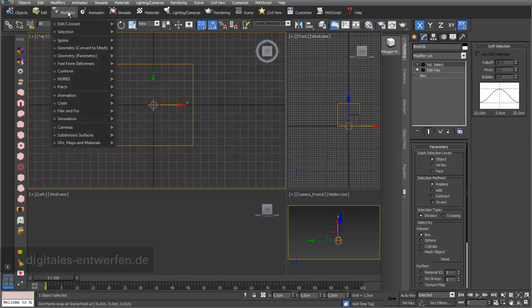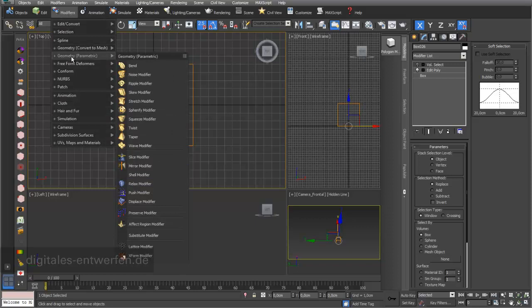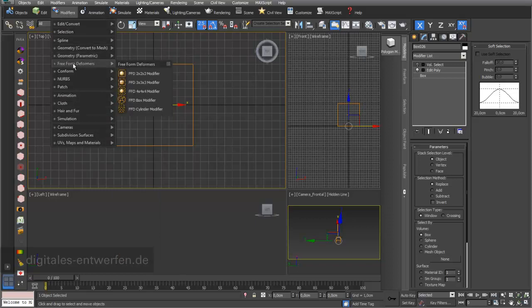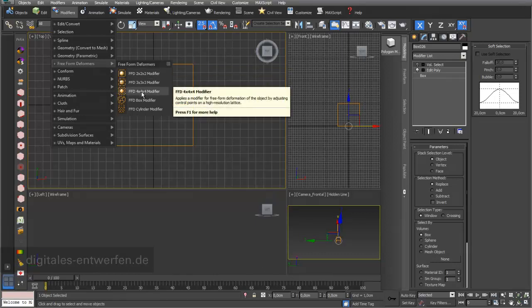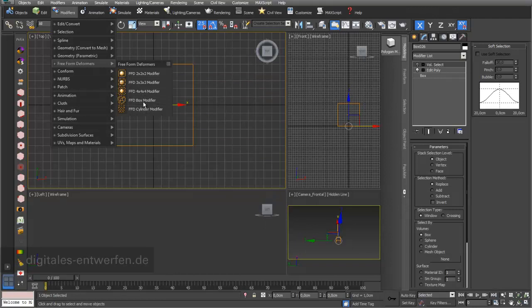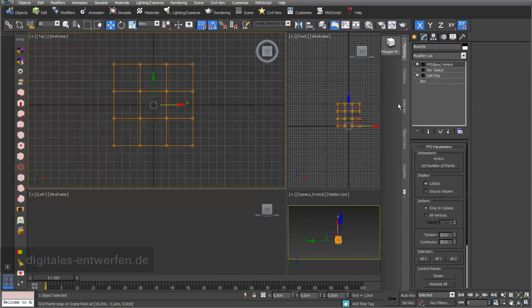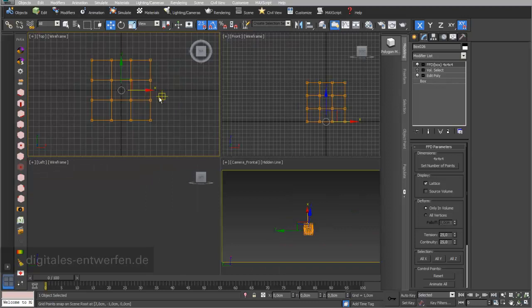That's the FFD modifier, and FFD stands for freeform deformers. There are different types: 2x2x2, 3x3x3, 4x4x4, FFD box or cylinder. We just go into the FFD box modifier, and we see that it automatically wraps around the object like a cage with 4x4x4 control points. And that's the first thing.